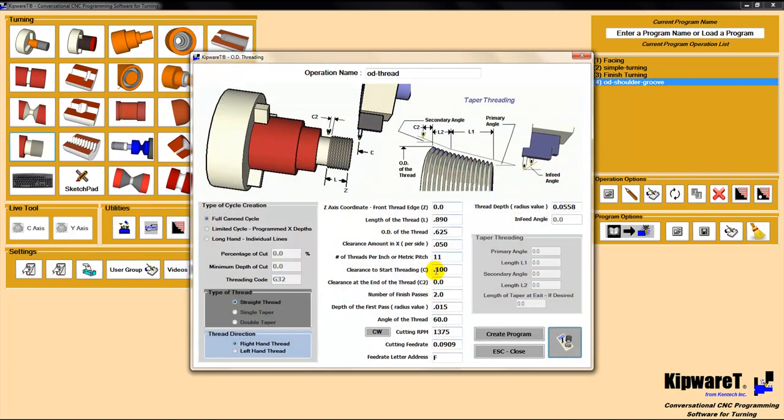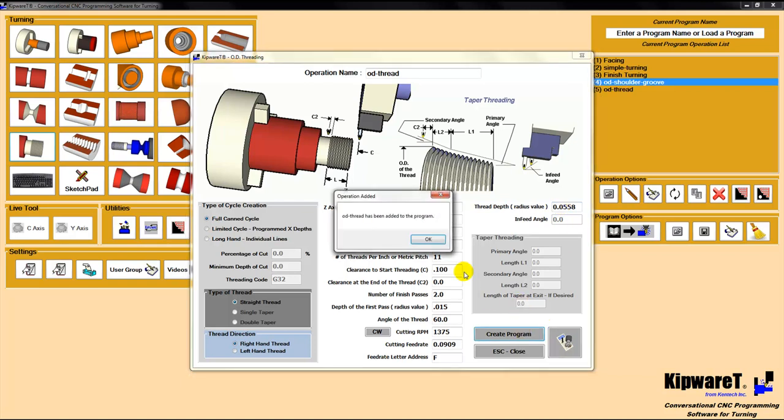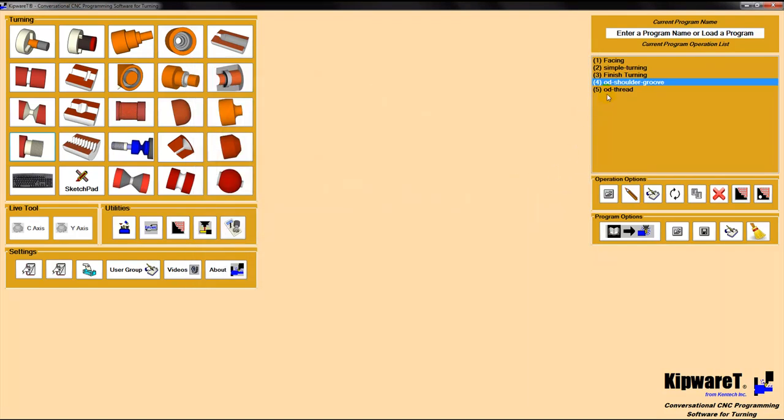And that should create my thread for me. So 1375, 90 thousandths per rev, which is based on the threads per inch. Again, we've got the depth already calculated, so I'm going to create the program, and I've got the OD thread done. So what we've done with Kipware T is we've created all the cycles to machine the part. Facing, rough it, finish it, groove it, thread it. All of those are done.